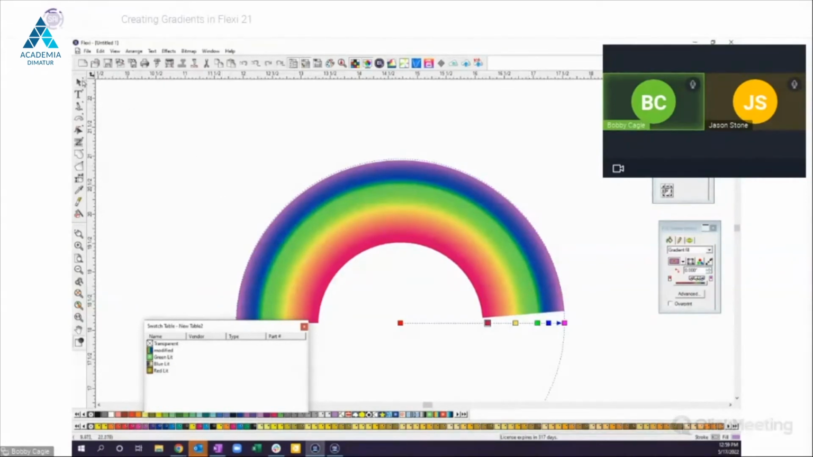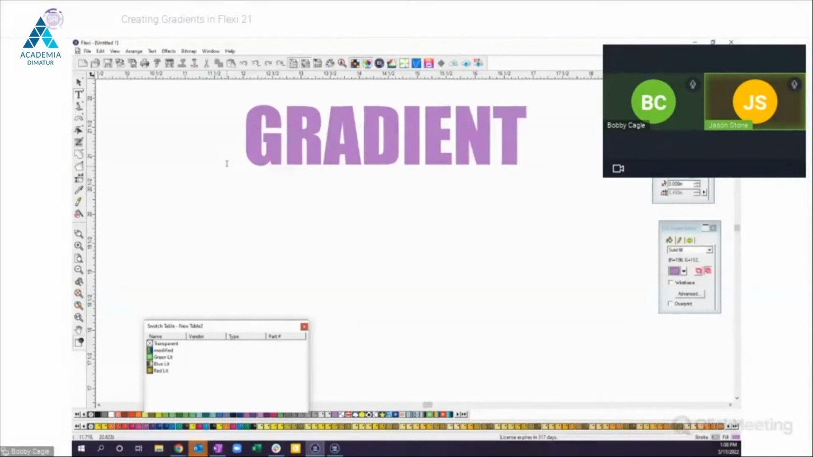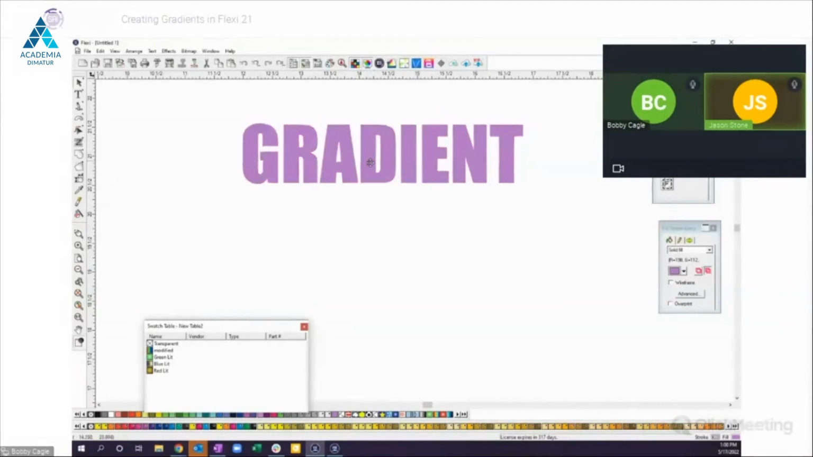Now, one of the other things, let's say we're doing gradient on text, okay? And while you're doing text, Bobby, there's another question too that you'll be able to do with text. How do you put a gradient drop shadow behind text? So I think that's just doing shadow on there. So maybe you could show that as well.